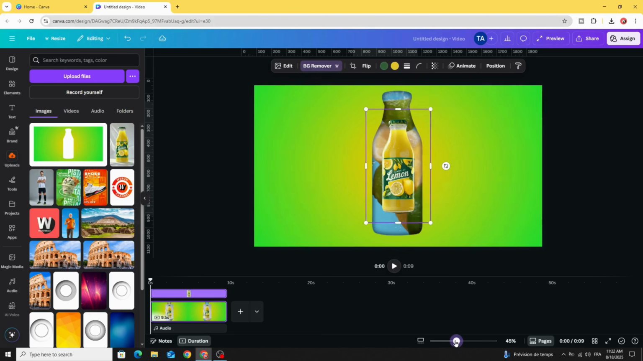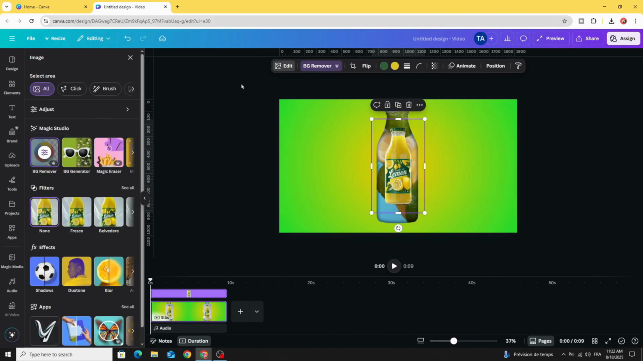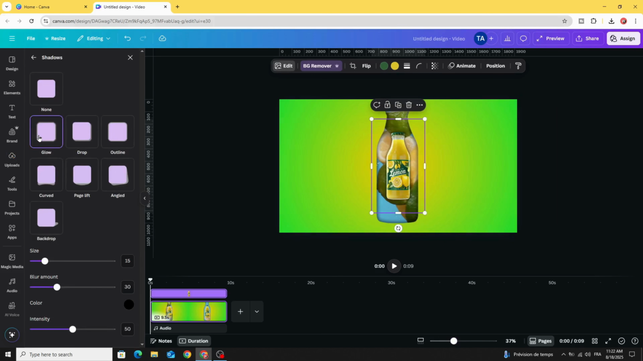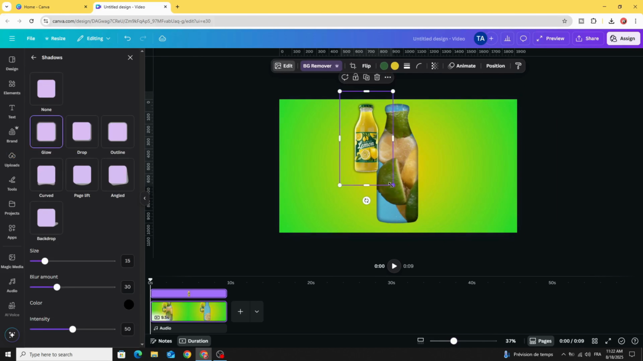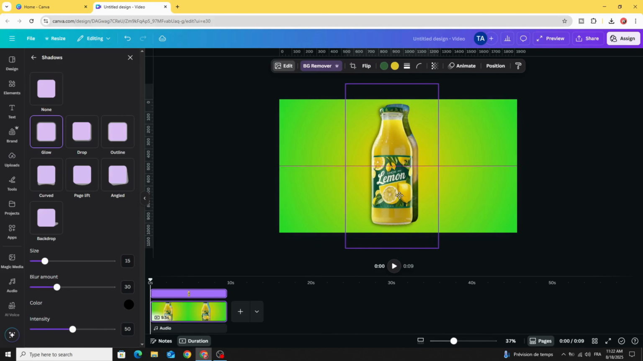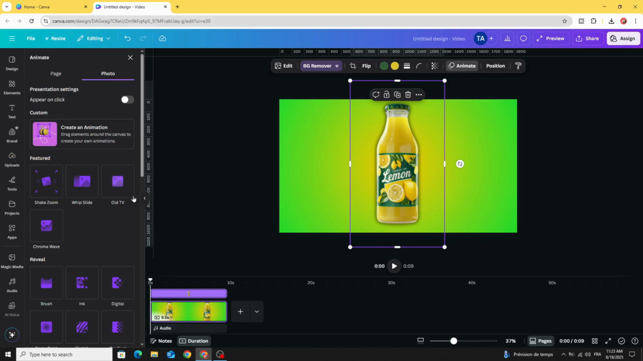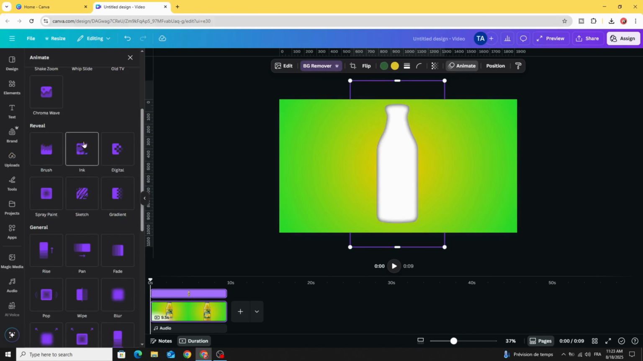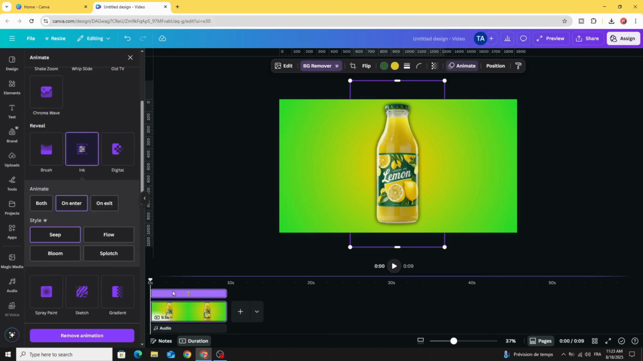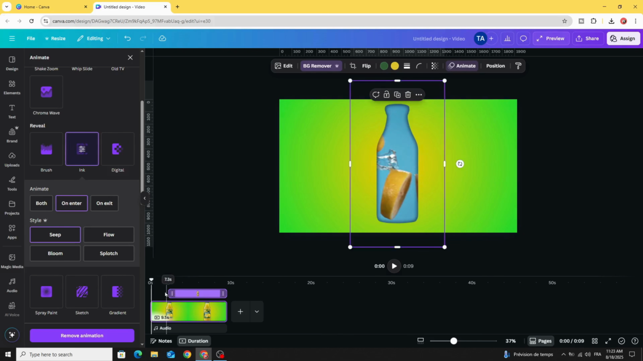Remove the background, go to edit, shadows, glow, increase the size to fit exactly the first image, and animate with ink. Let's decrease the duration. And here is the final result.